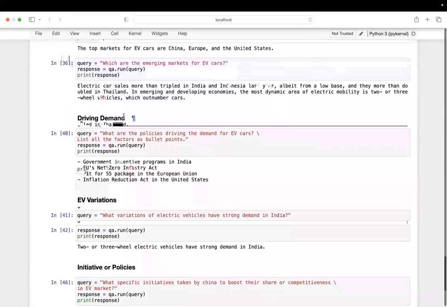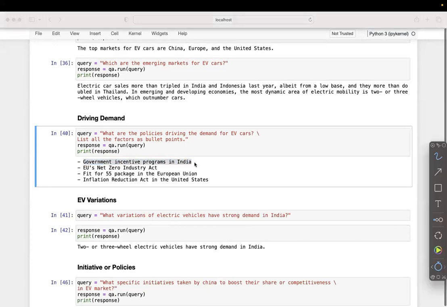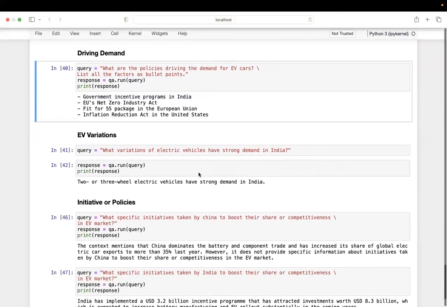And then if you ask, driving demand, what are the policies? Because the article also talks about policies driving the demand for EV cars. List all the factors as bullet points, I asked specifically. So it's the government incentive programs in India that are driving the demand. And in the EU, the Net Zero Industry Act, the Fit for 55 package in the European Union, and the Inflation Reduction Act in the United States. Of course we have to go and look at what exactly those are, but that information may not be available in the article itself.